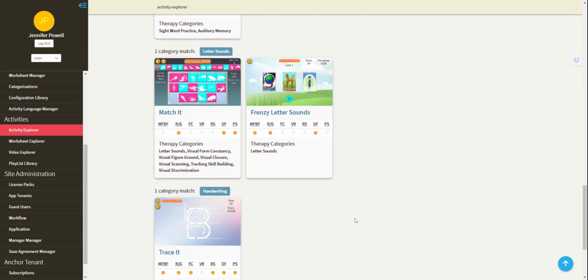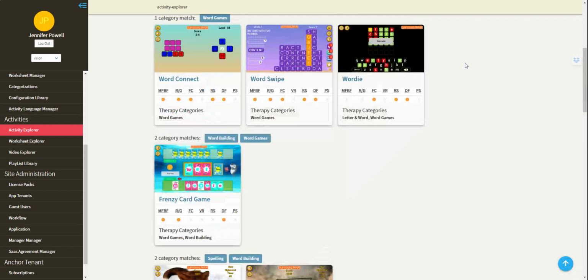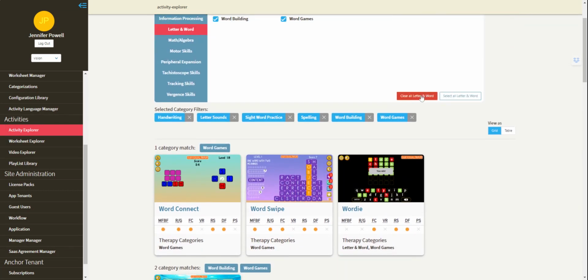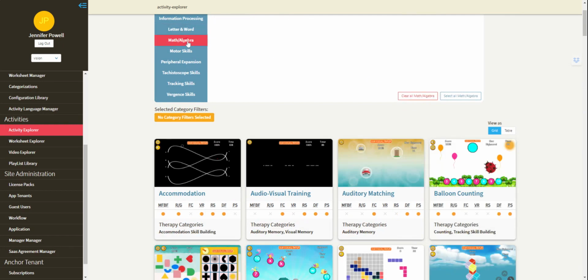So then after you've seen everything we offer, you can go ahead and click this arrow. It takes you to the top. You can clear all letter and word, and then we can take a look at math.